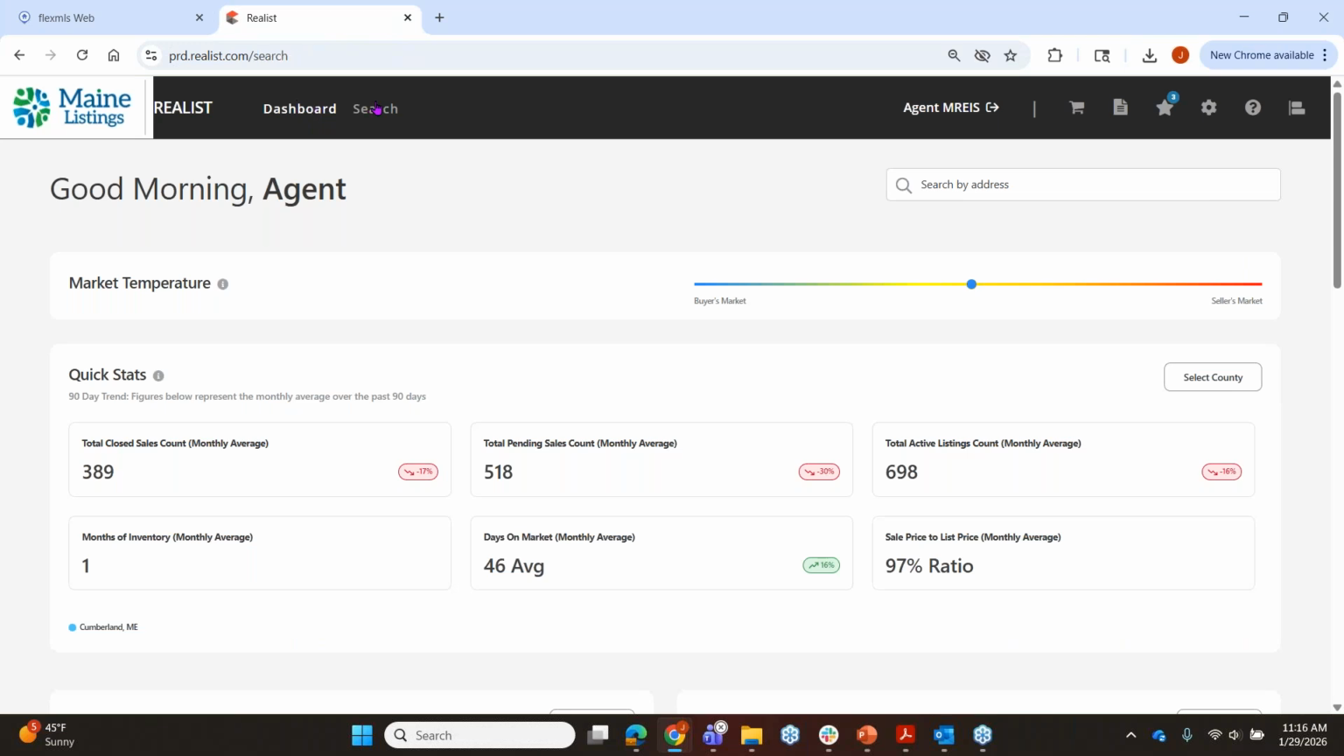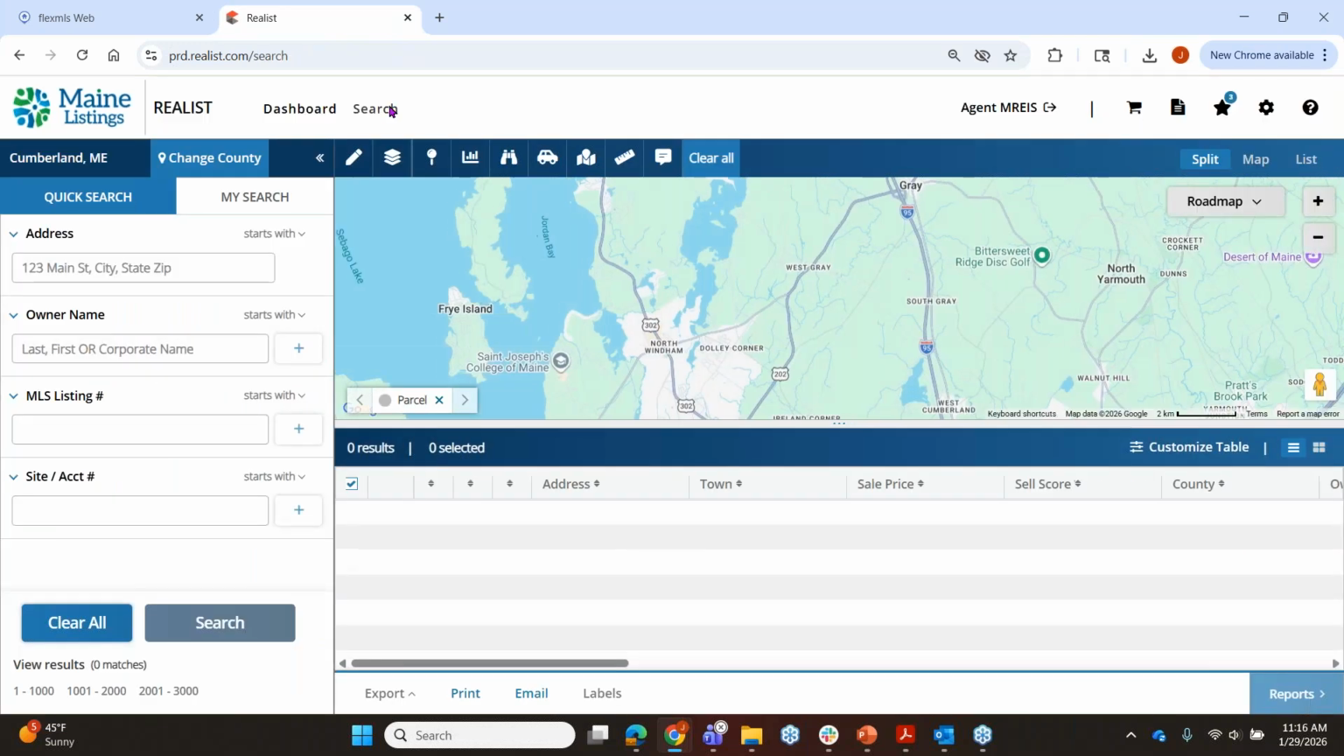Now, toggling over into Realist itself to do some searches is very easy. You use the search button up here at the very top. And let's just go over the quick navigation about the search section. So search on the left, map on the right, grid on the bottom. But you can make this do whatever you'd like.